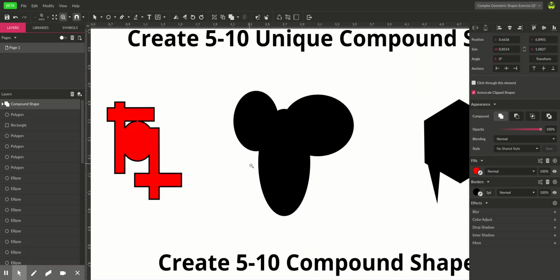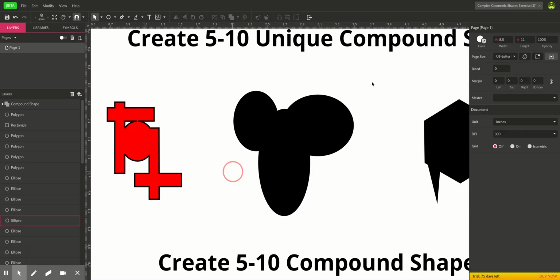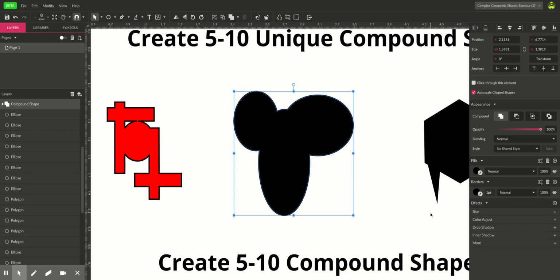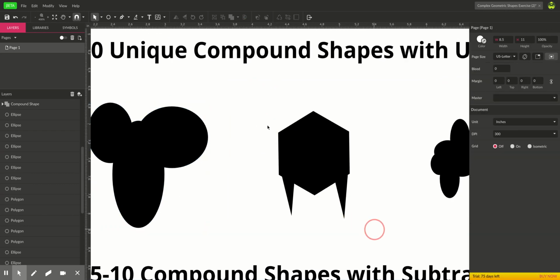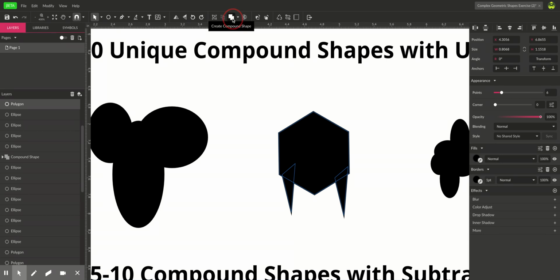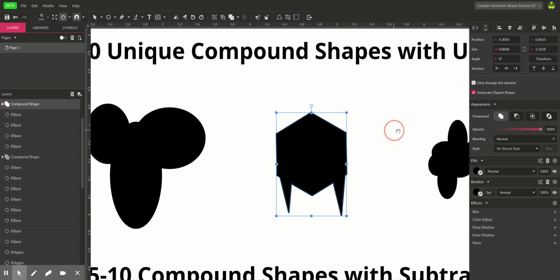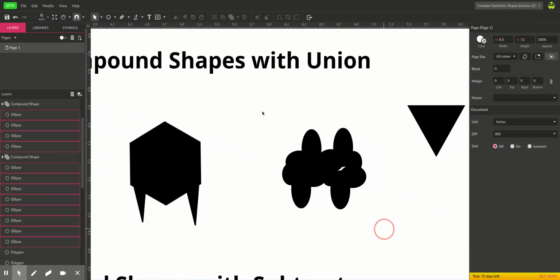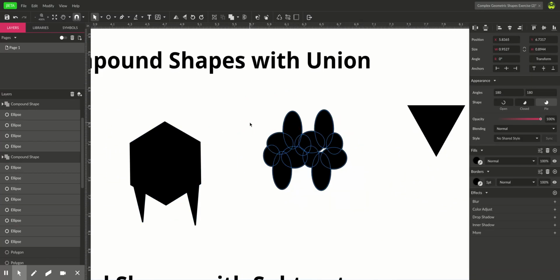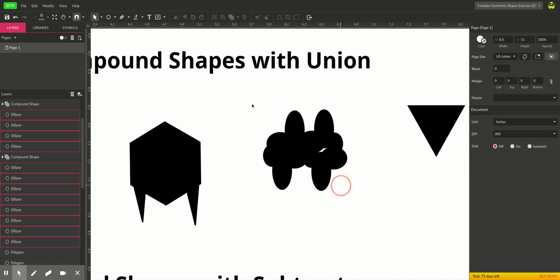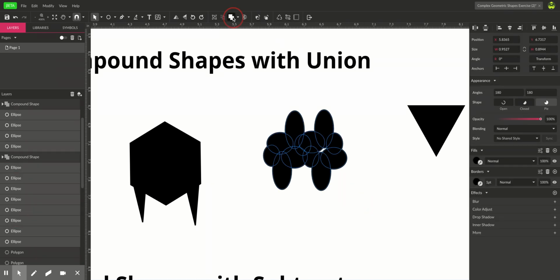So I'm just gonna go through, do a couple more. Again, you just drag out your selection. So I selected all three of those circles and then it's union. And now it's all one shape. So you can really build some really interesting things just by union compound shapes. So again, these were all individual circles. I just put them together and made a weird shape, selected them, and then hit union.